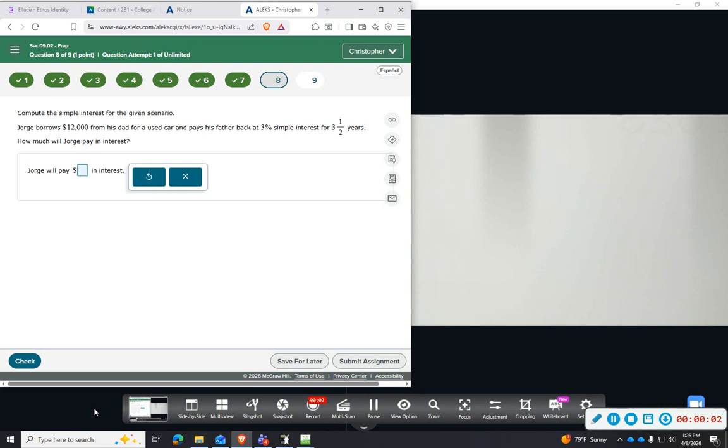All right, number 8. We want to compute the simple interest for the given scenario. George borrows $12,000 from his dad for a used car and pays his father back at 3% simple interest for 3.5 years. How much will George pay in interest?